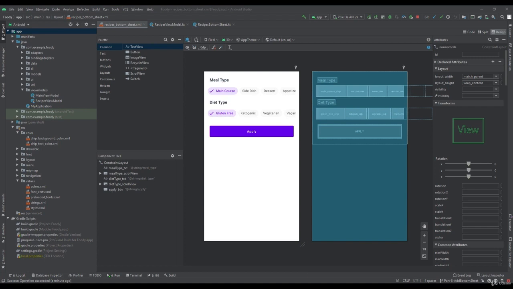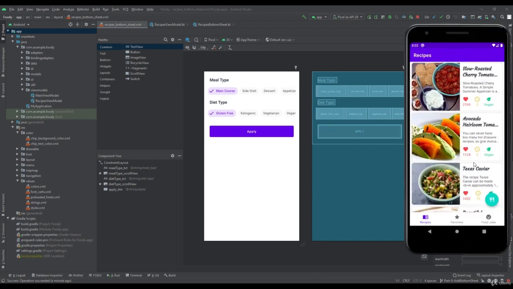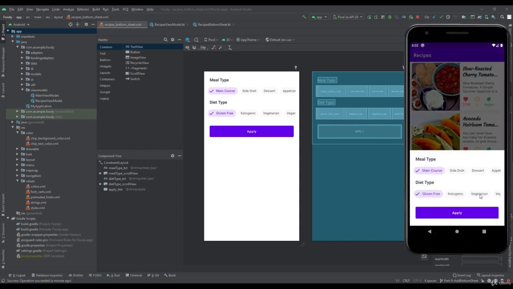So let me just open this app in this Android emulator. As you can see, when we navigate to this bottom sheet, whenever a user selects some of those choices from our meal and diet type, and presses apply, we want to save those chip values, and we want to persist them using data store preferences. So basically, whenever a user selects, for example, main course and vegan, and clicks apply, we want to save those choices, so main course and vegan.